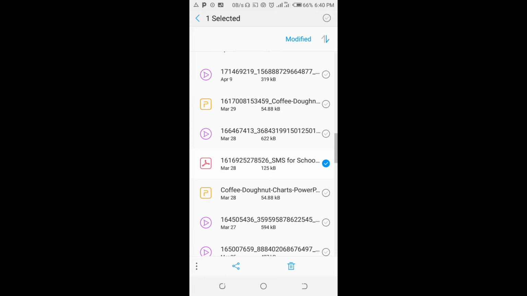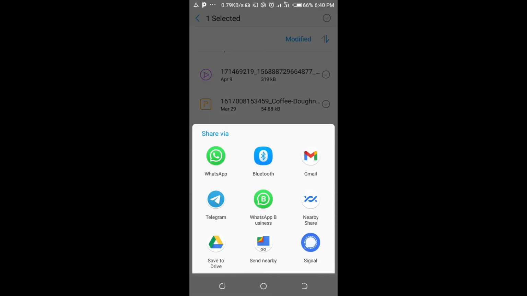So don't press it. When done, click on the share button, which is the one at the bottom left of the screen. Then share via, and you can then select Gmail.